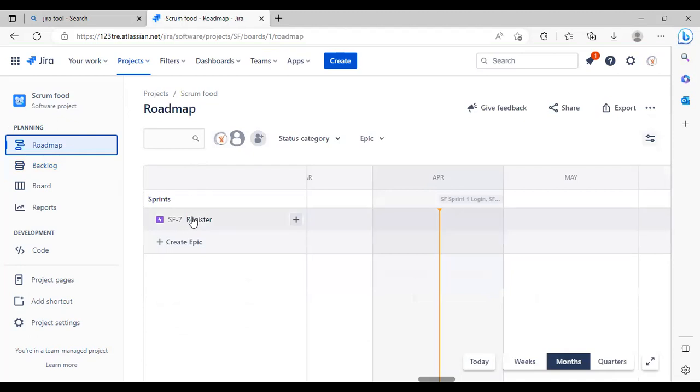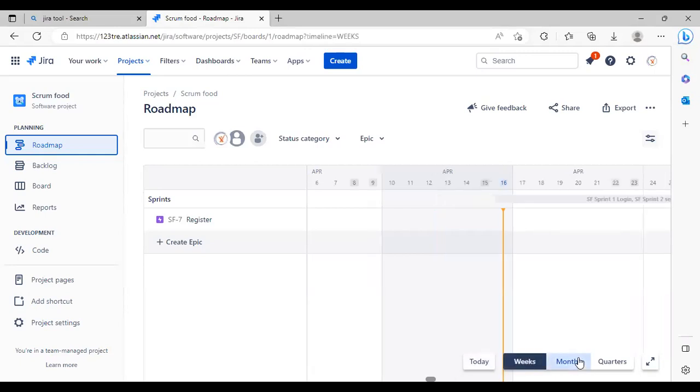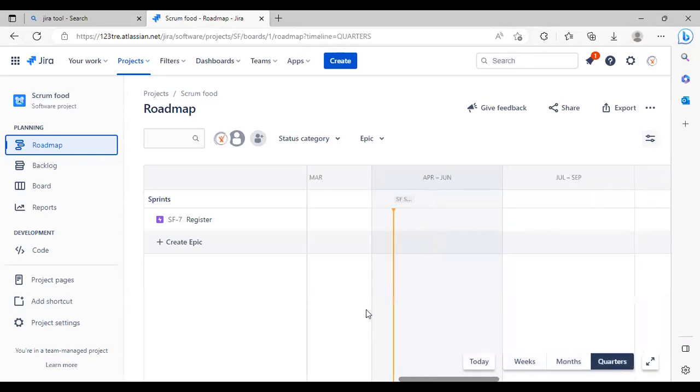About the Jira, where you can also see here SFN register, and this is the Gantt chart for that, where we started the sprint on the 16th, and the end date will be like this. We can also track here days, weeks, monthly and quarters.